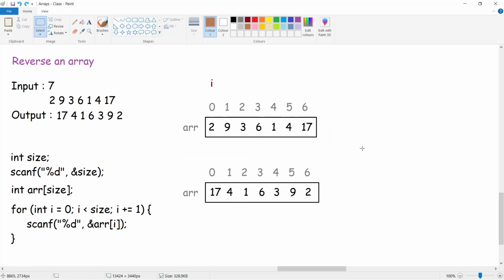So what are you supposed to do? Imagine the same situation in your classroom. There are a couple of people in the classroom. You want to take the first person and move that person to the last person's place. So what exactly is happening here? 17 came to this place, 4 next, 1 next, 6, 3, 9 as well as 2. If you want to work this way, how will this work?